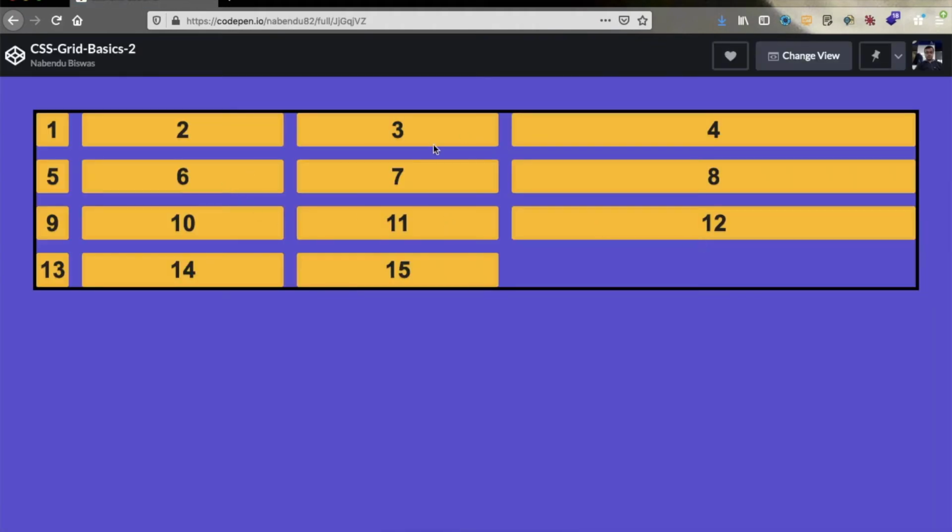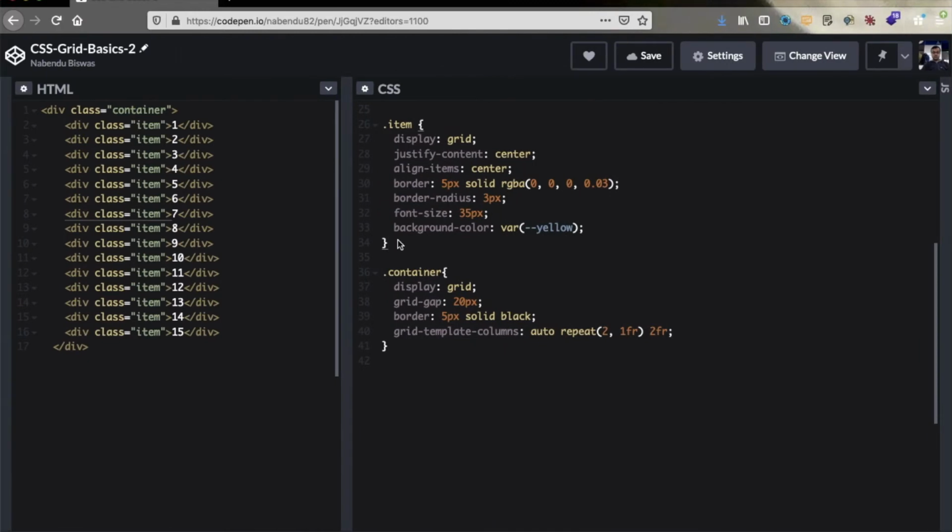See, exactly the same thing is happening. So there is another thing also which we can do. I'll show you a pattern. What if, for that, again I will remove this repeat. What if I want something like auto is there, then 1 FR is there, then again that 1 FR is there, and again the 2 FR is. So you're seeing there is a pattern, 1 FR, 2 FR, 1 FR, 2 FR.